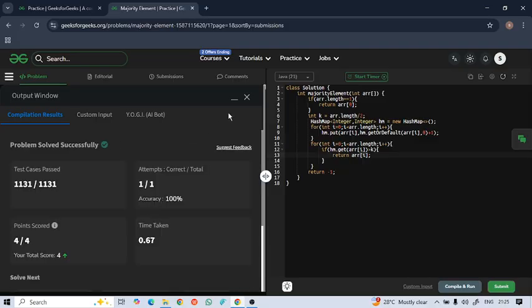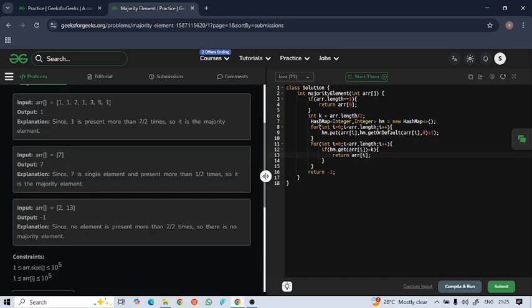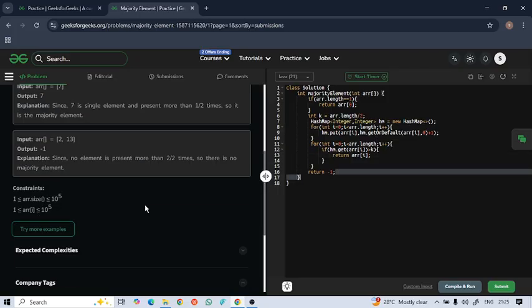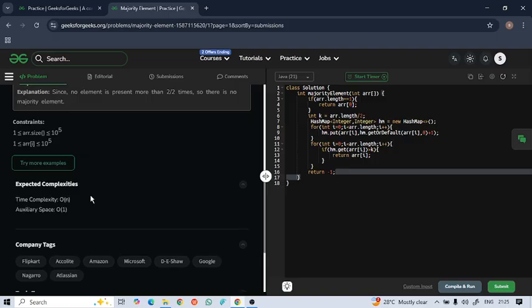Okay, it passed. So here, what I have done is I just used a hash map to store the frequencies of array elements, and from there I'm counting the element which occurs strictly more than k times, and I return that one. If the element is not present, I'm simply returning -1. Let's see the expected complexities.